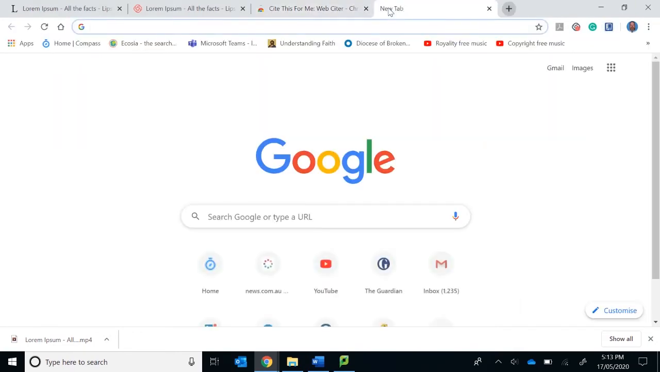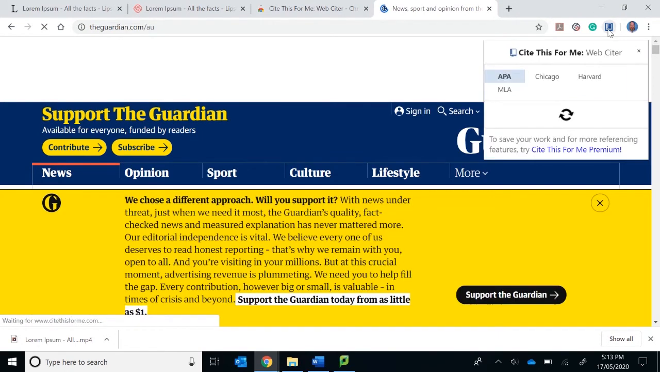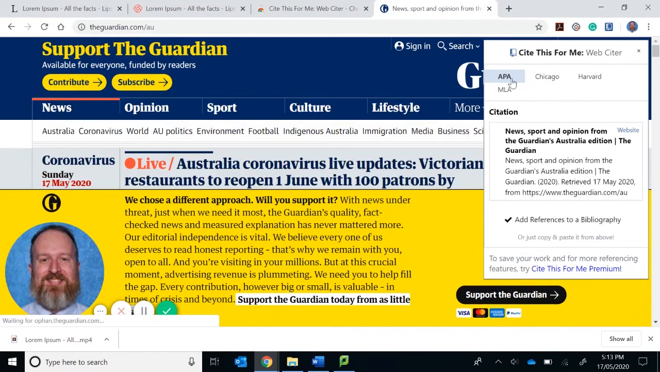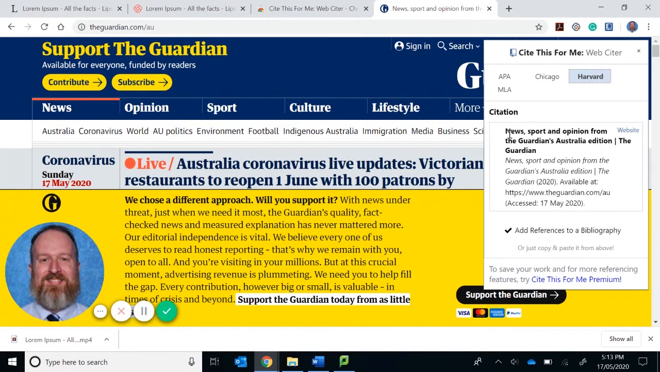So say you open up a new website. If I want to cite this as a student, what I do is I select this icon here, and automatically it will come up in APA, Chicago, Harvard, depending on what referencing you like. And then all the student needs to do is copy down this link here for the in-text citation. And then if you scroll further down, there's also the bibliography one there too.